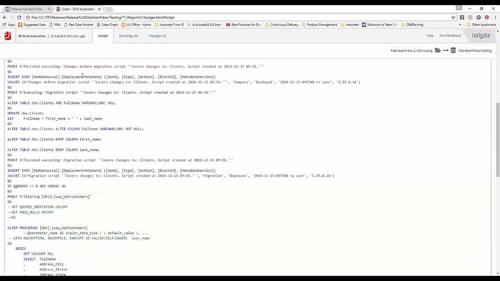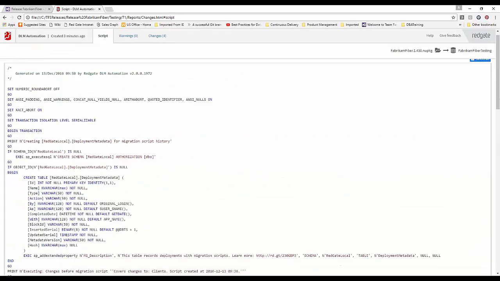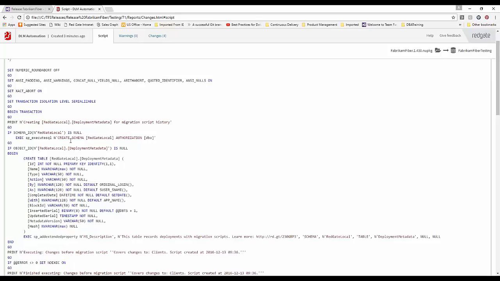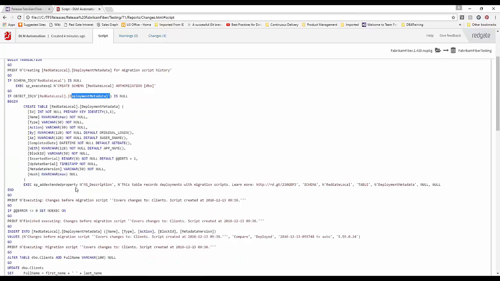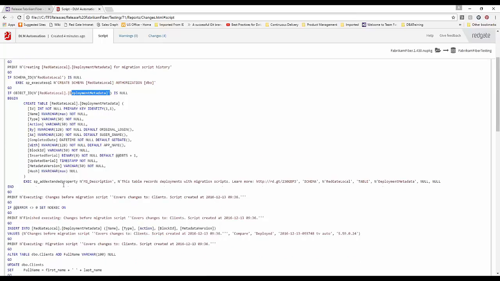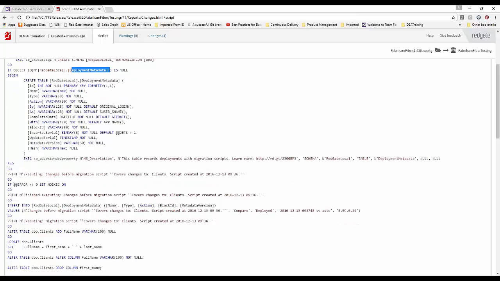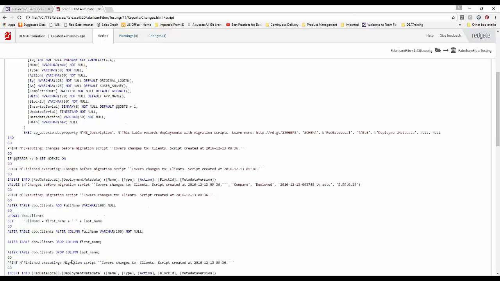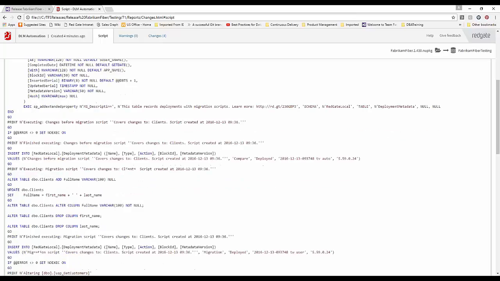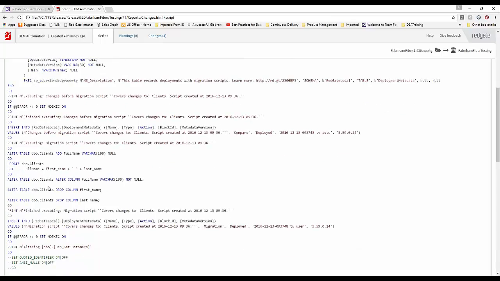If you take a look at the script, here's what it looks like. In order to keep track of what migration scripts have already been executed on the target environments, we keep a deployment metadata table in your database, which is in charge of keeping track of what migration scripts are pending and what migration scripts have already been executed. Based on the comparison of this table and the migrations folder in source control, we figure out what scripts we need to run that you provided as migration scripts.